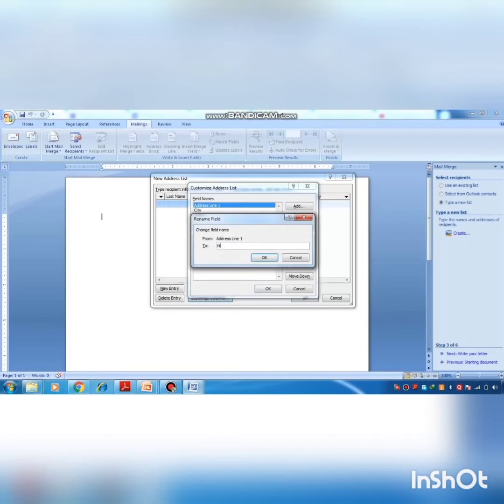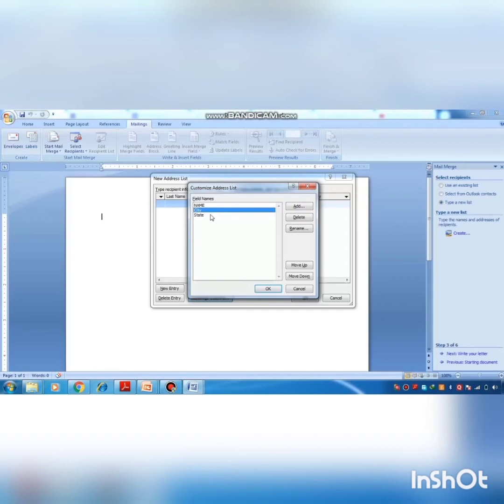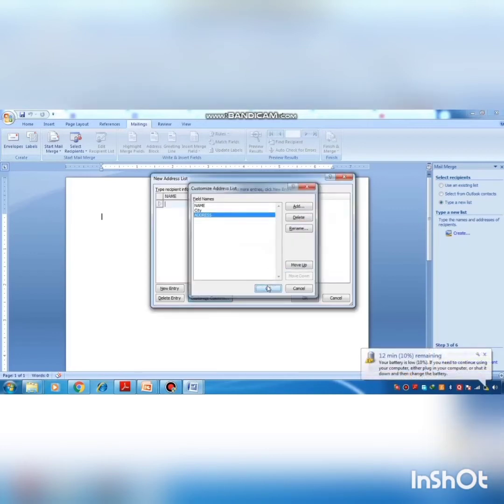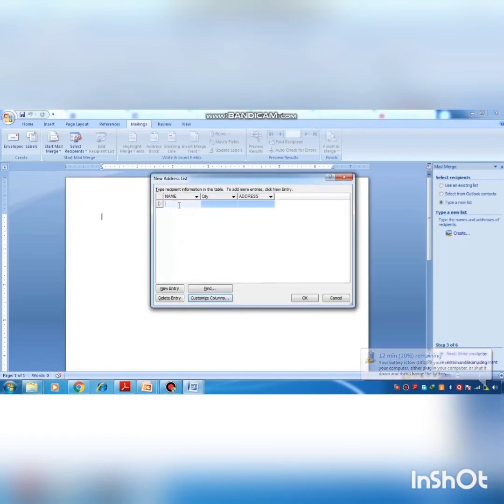Here I can type the name, and this one is the city and this one is the state, or I can type the address also here and click on the OK. So suppose I have to fill an entry in it, my name is Anshu. I can mention my city, Haldwani, and say the address is... And if we want to add a new entry, then we can click on the new entry option.